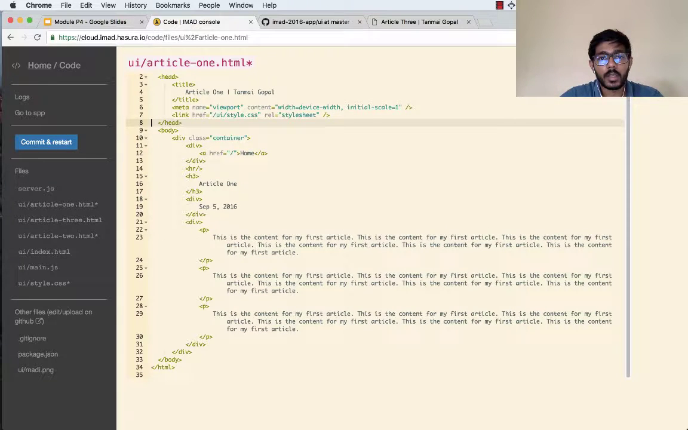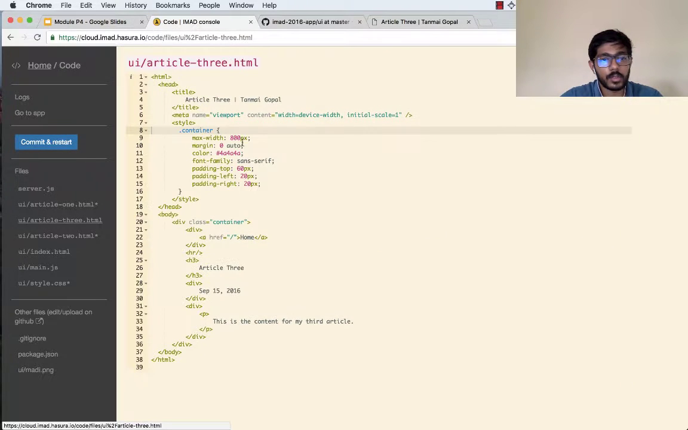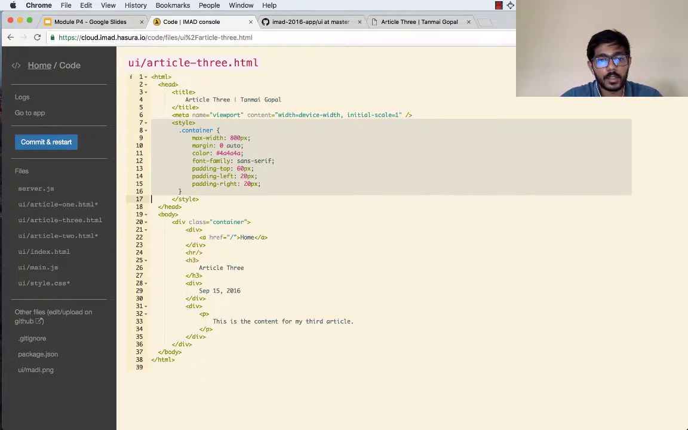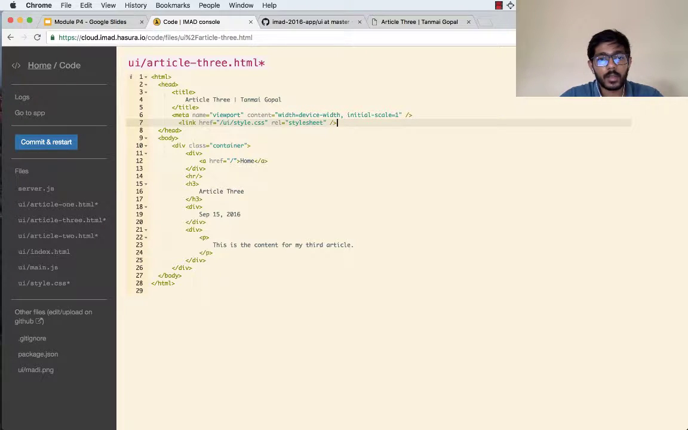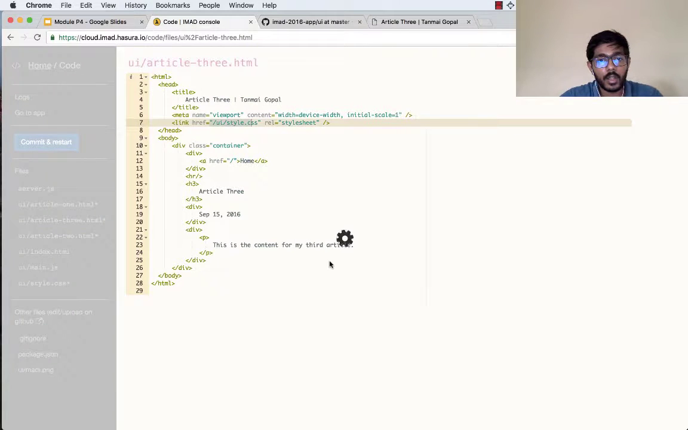So there we removed that CSS. Let's also do this to article 3, and we can copy that line of code. So all of them are now referring to the same CSS file. This is called a link element, and the link element allows us to link the CSS file in the HTML code, right? Let's save this. So that's one change that we made.